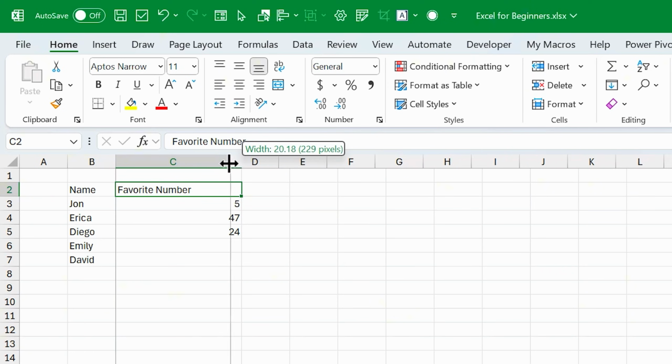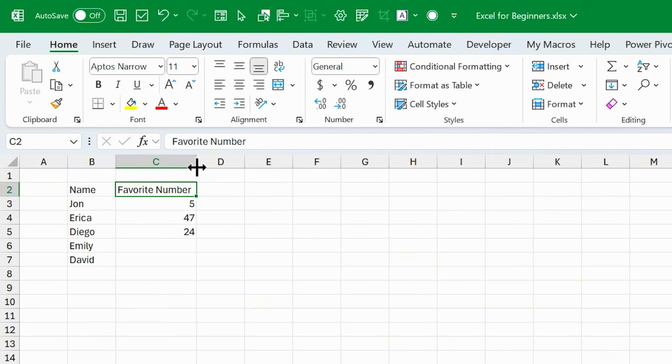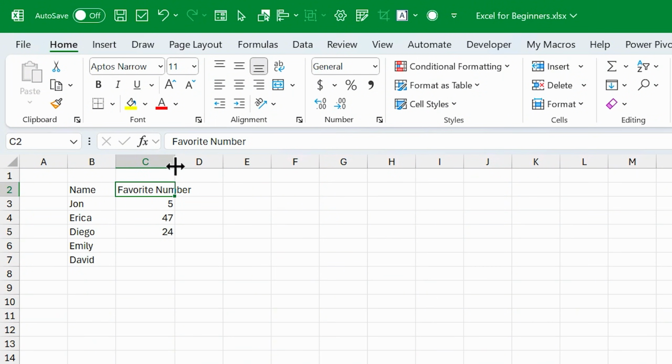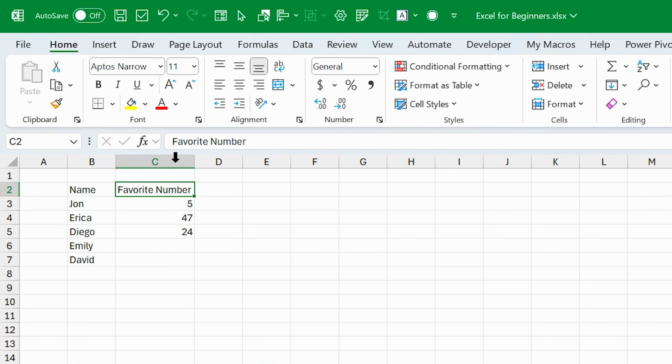Now you might have to move back and forth here to figure out exactly where it fits so it doesn't bleed over. But one trick to this, if it is narrow like this, is you can just double click right here, and that's going to auto fit to the widest text or the widest value in the entire column. And you can also do this with multiple columns selected.